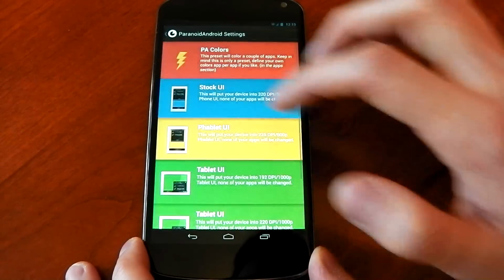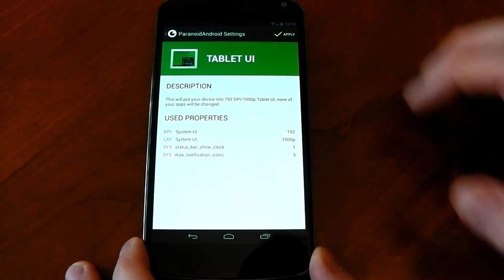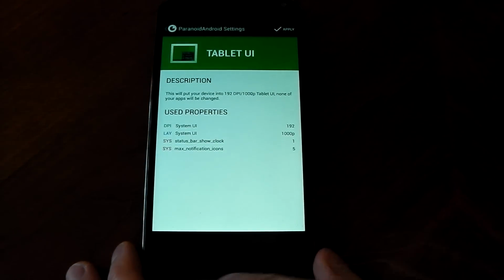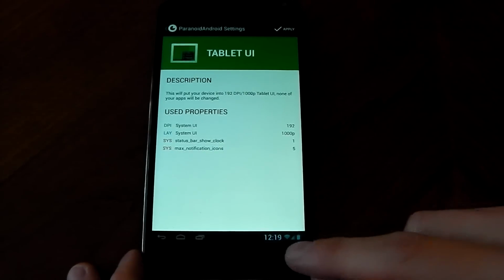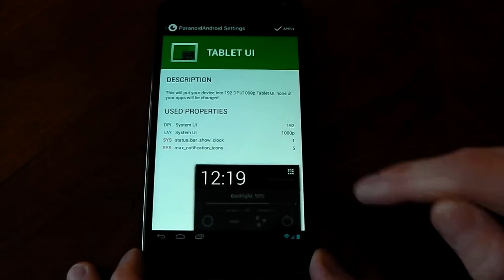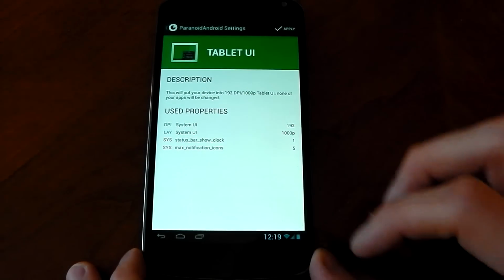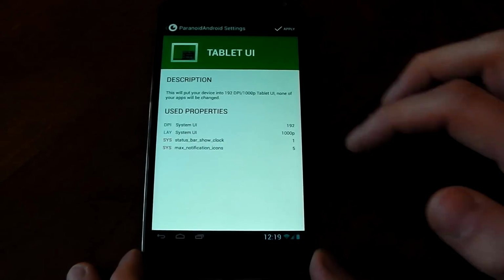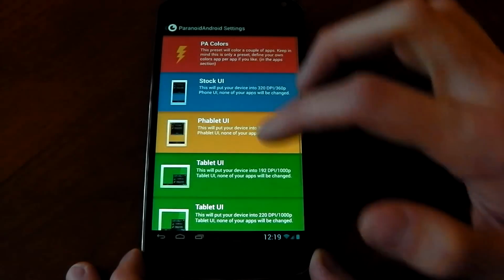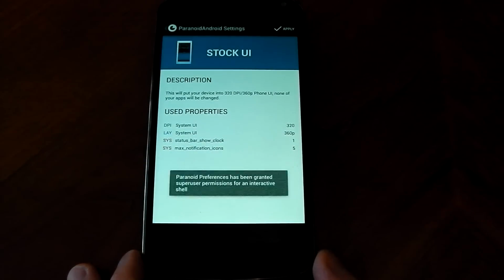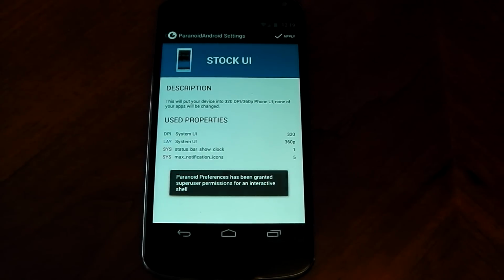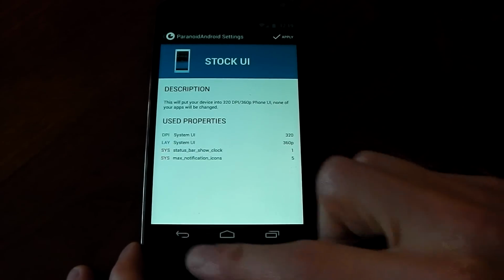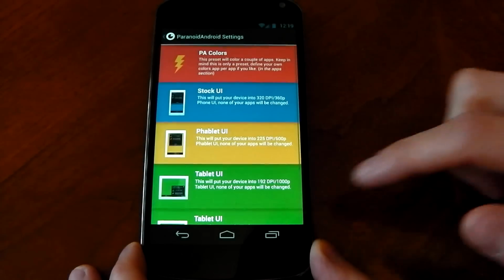If we go back into it, you can also change it to tablet UI. We'll click tablet and hit apply. Now we're going to get the navigation buttons down here and also the clock and all that stuff there. And you can flip to your toggles. So, you know, a lot of people use the tablet UI because they actually really like it. I actually just prefer the stock look, so I'm just going to go ahead and hit the stock and let it change again. And that's what I prefer. So let's have a look at what else you can do here.